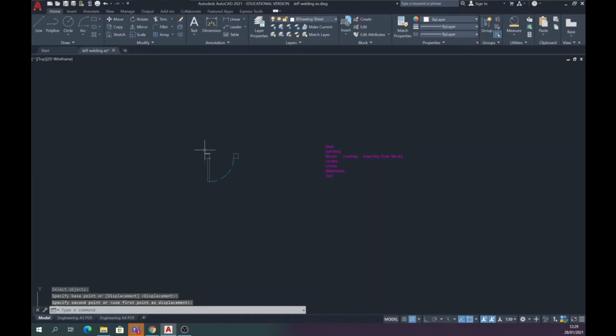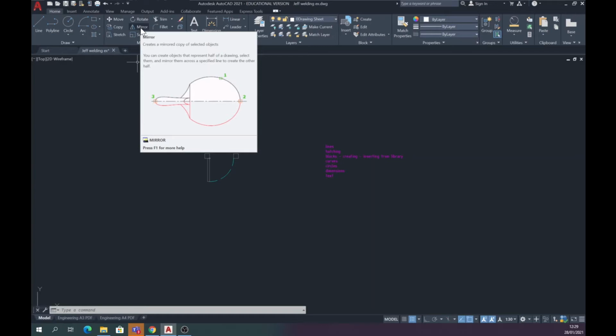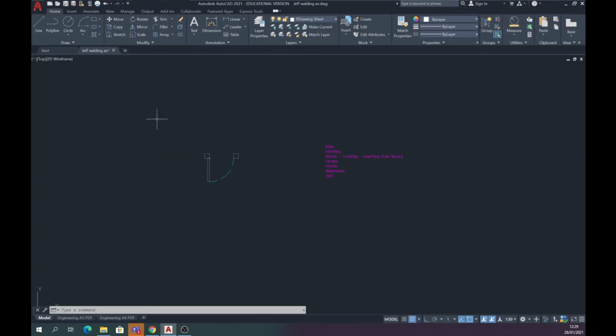So let's mirror this object. First of all, I'm going to choose the mirror command, and you can see roughly how this command is going to work. I'll actually type mirror this time. Choose it that way. It wants me to select objects, so I will choose all of those objects, and I'll tell it I'm finished choosing by pressing enter. And then it wants you to specify a mirror point.